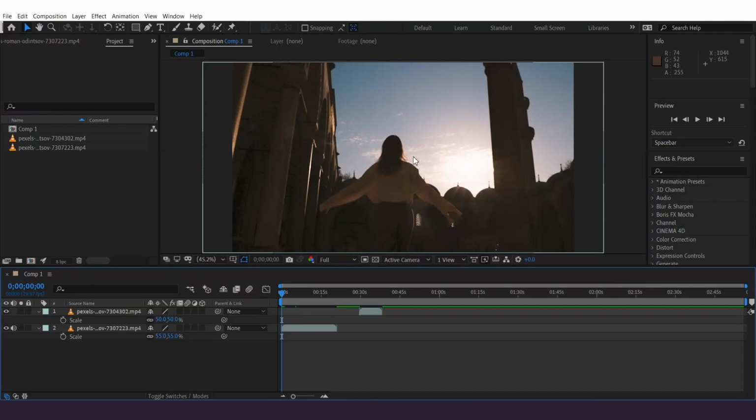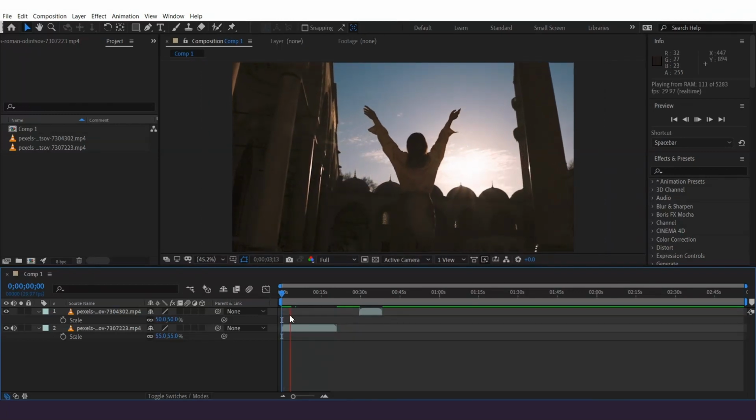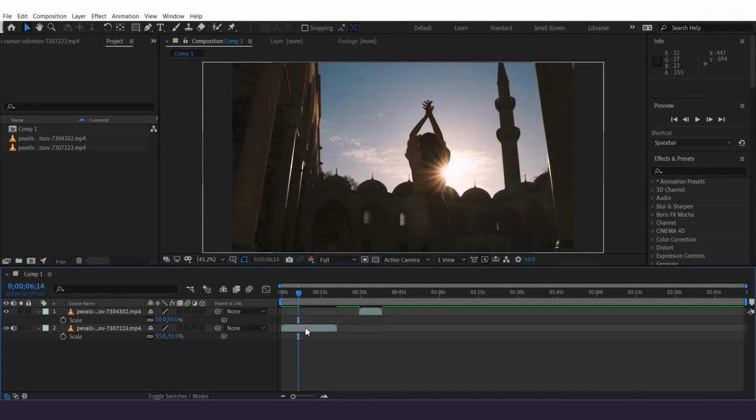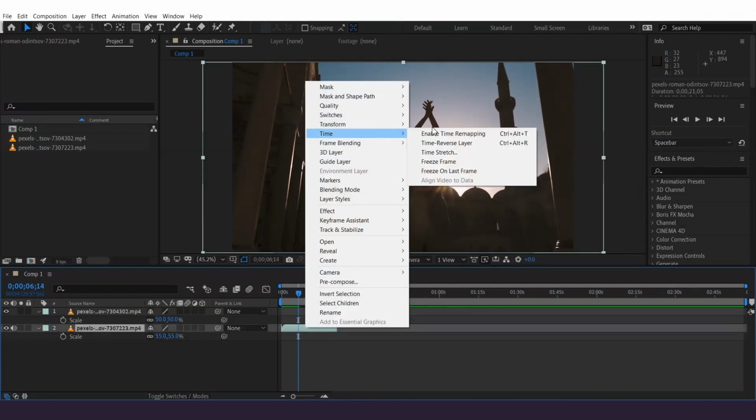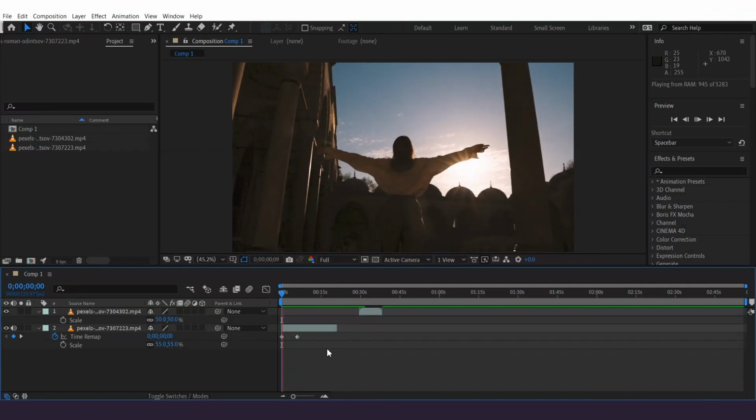So first, we need to understand how speed ramping works with After Effects. I have this clip right here, and all I have to do is right click on this clip and go to Time and then select Time Remapping. What that does is add two keyframes that you can see, one at the beginning and one at the end. Now in the simplest terms, if we drag this keyframe to the left and play this back, you'll see that it actually speeds up.